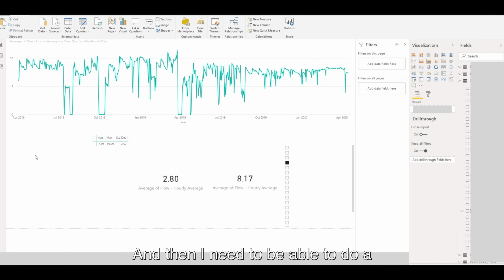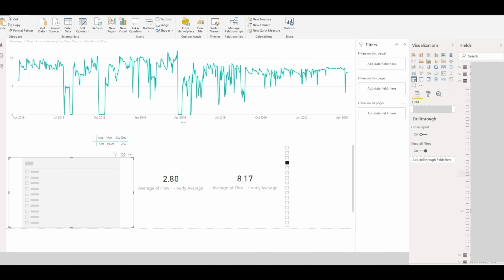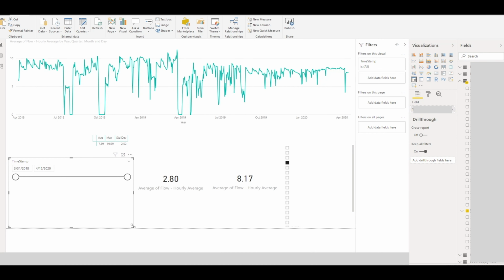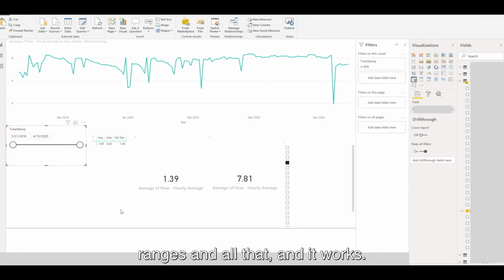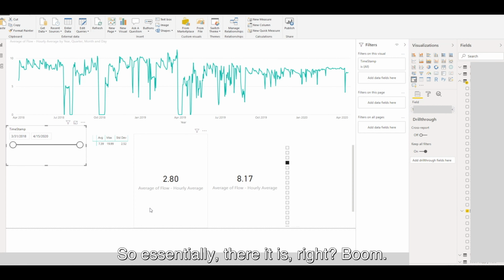And then I need to be able to do a slicer for the time and date. So I throw the timestamp in that field, make that a little bit smaller. I think I moved it up here somewhere. All right, so now I can change the date ranges and all that, and it works. So essentially, there it is, right?